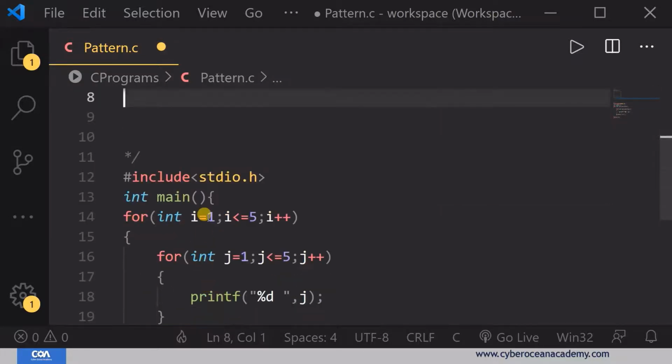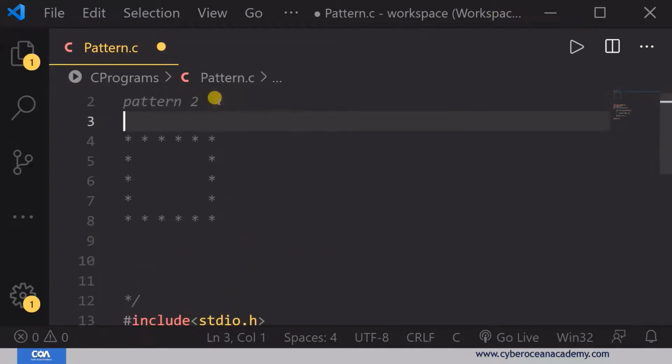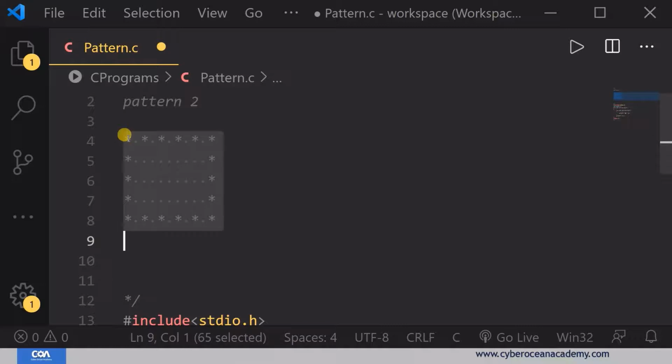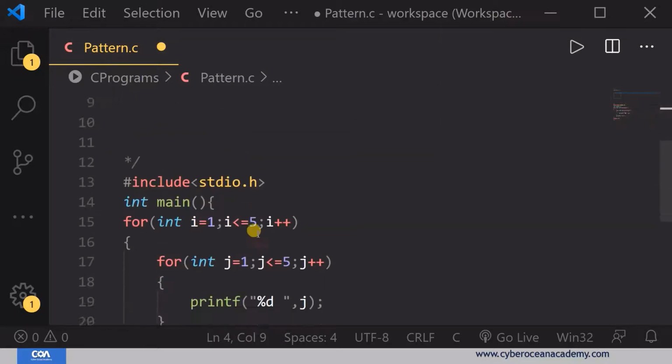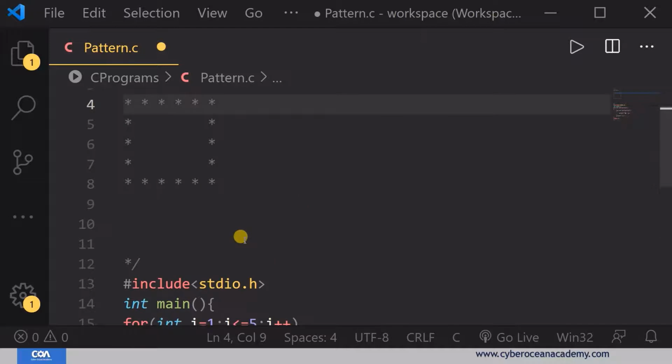So this is another kind of pattern problem, guys, pattern number 2. In this problem you can see that it is a hollow square, or you can say a rectangle if the number of rows and columns is different. So here I'm going to write 3 3 6. There are 6 columns and 5 rows. So this is a rectangular pattern, another kind of pattern problem.